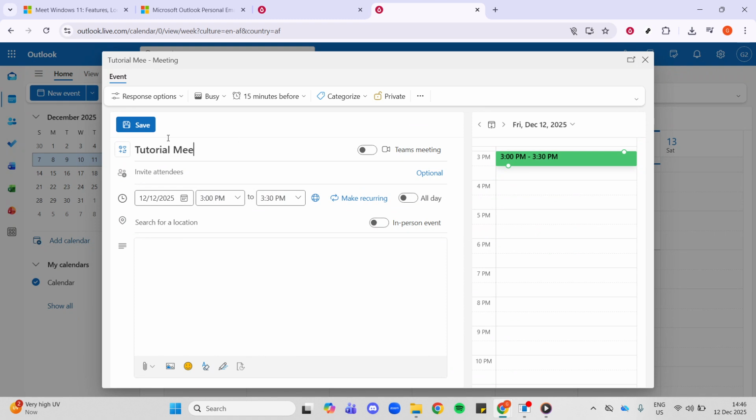Once you're in, switch to the calendar view by clicking Calendar. You'll see your schedule laid out by day, week, or month, depending on your preference. This is where we'll create the meeting.